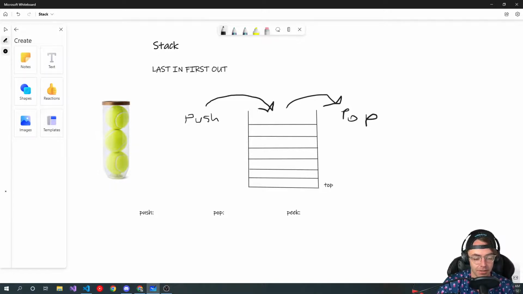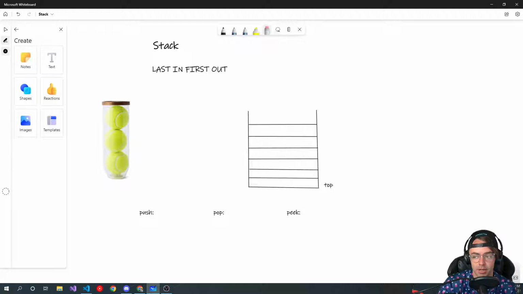And peek is going to mean that you're just looking at the top ball in the canister. There's really nothing to it, it's just kind of the way it sounds. It's a funny word, and those words are only used when you're coding stacks, but it's terminology that you need to have. And you also have a top too. Whenever you talk about stacks, just remember that there's always a top of the stack.